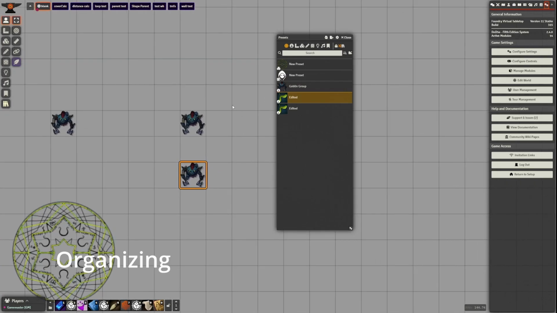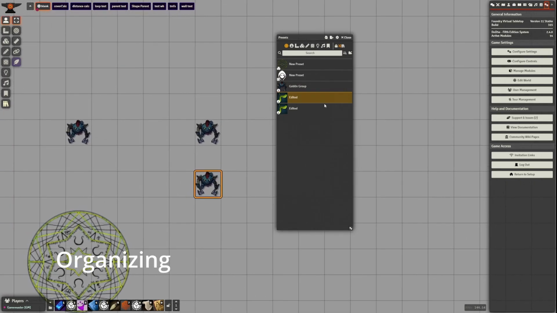So presets can be organized either in alphabetical or manual order, as you would see with the Compendiums in Foundry. You can toggle this button over here to swap between manual and alphabetical sorting. In manual sorting, you can either drag around single placeables to change their positioning, or you can select multiple and move them all together.